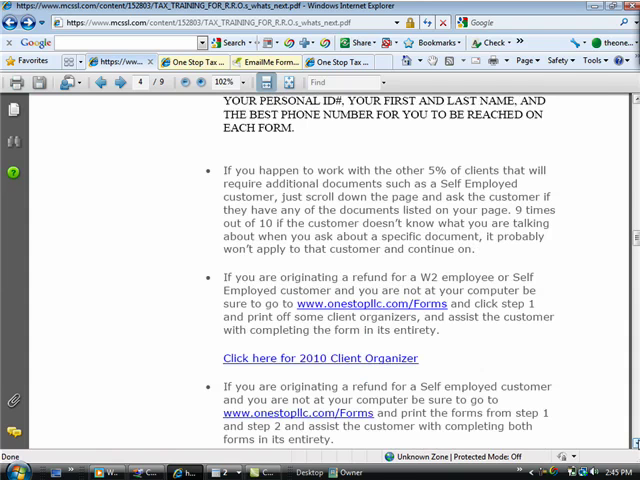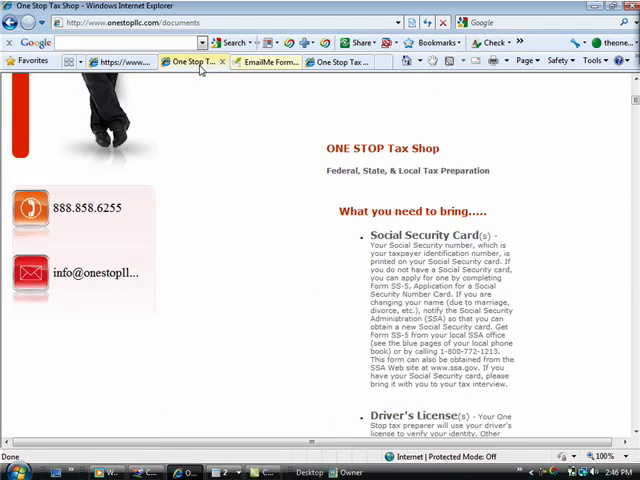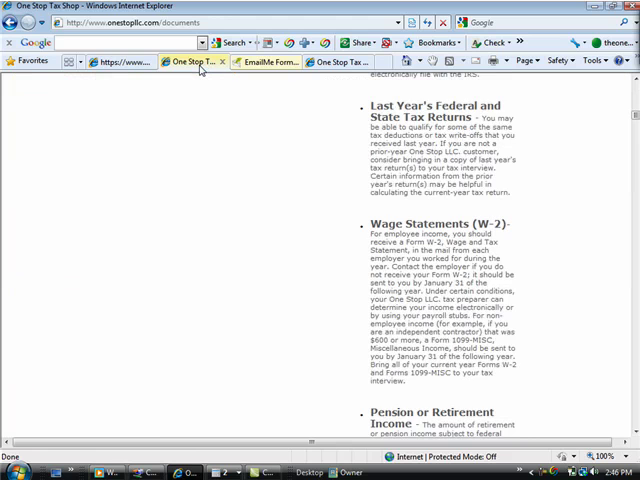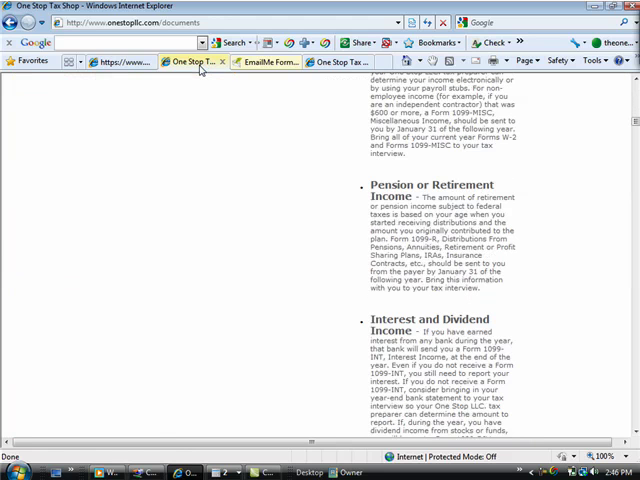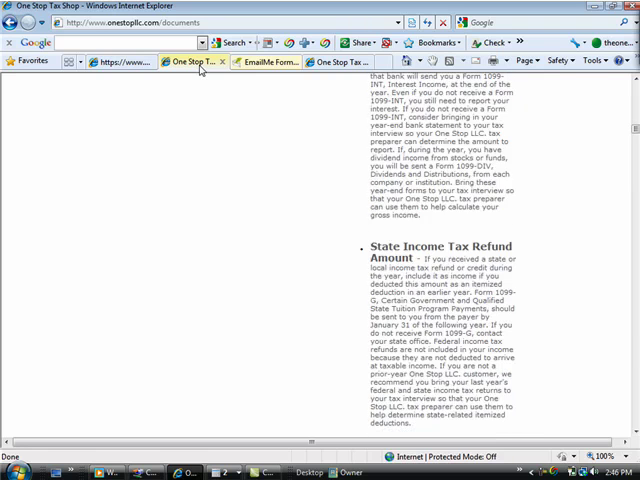Now, if you happen to work with the other 5% of clients that require additional documents, such as self-employed customers, just scroll down the page and ask the customer if they have any of the documents listed on your page. And so 9 times out of 10, if the customer doesn't know what you're talking about when you ask them about a specific document, it probably won't apply to that customer. And let me just show you what I mean. So if I scroll down and I ask you about the different things here, and I ask you about pension or retirement income, and the customer says, huh? Well, obviously they probably don't receive this or this paper statement in the mail, and it probably doesn't apply to them. So you can keep going down and asking.